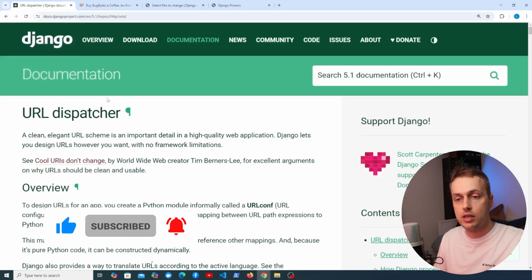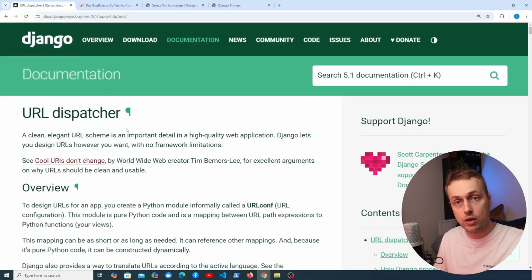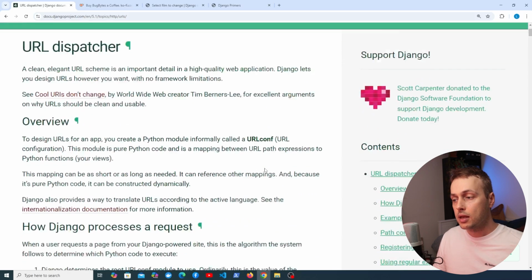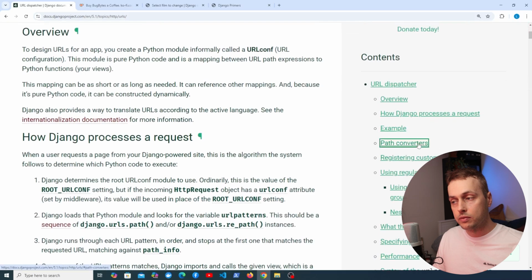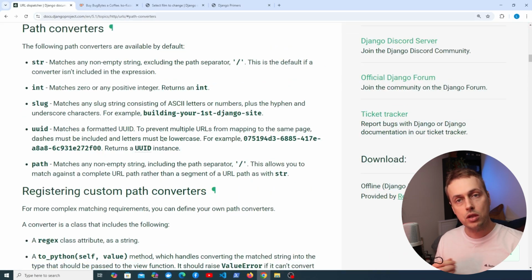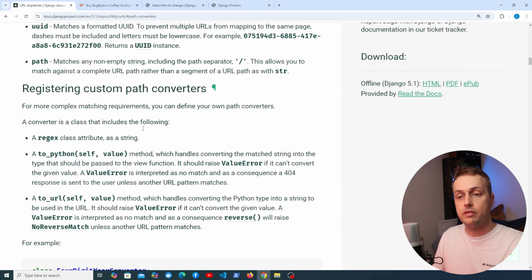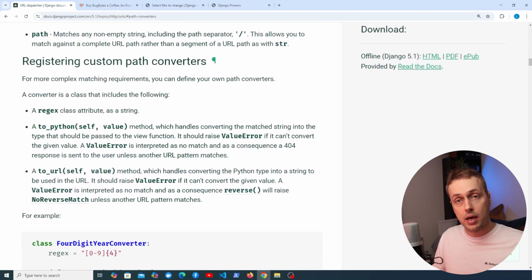So let's get started. We're going to look at the documentation on the URL dispatcher in Django. We did a previous video on URLs, but we didn't cover this particular topic. It turns out that Django has a number of path converters built in. You might not know what these are immediately, but you've definitely used them if you've worked on a large project using Django. These path converters are something that you use in the URL. We have 5 built in, including string, int, slug, UUID, and path. We'll look later in the video at registering our own custom path converters.